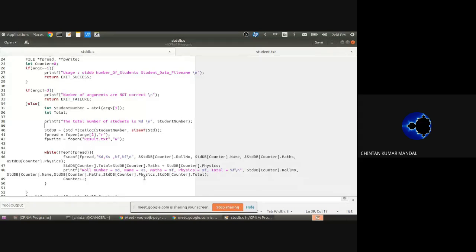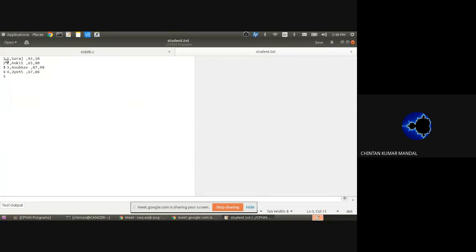Now I know this is a structured file. This has a struct, where my first data is an integer, the second data is a character array, the third is a float, I'm assuming, and the fourth one is also assumed to be a float.